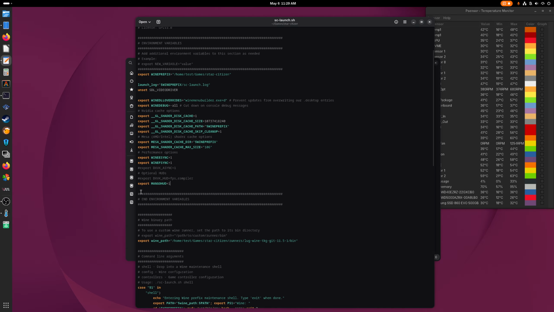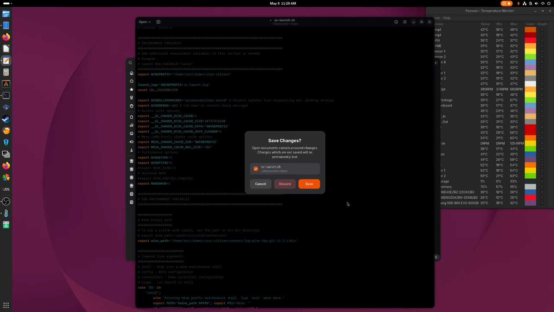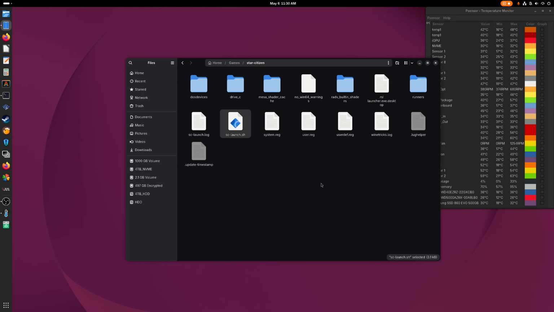Going down here, really the only thing that you may want to change is this line, which might be commented out, meaning it's not going to run that. You can see it turned all gray, so it's not going to start MangoHud up. We're going to get rid of the pound sign there, the hashtag, and allow MangoHud to open up. Then you would come over here and click save on the script file. I'm just going to discard it because I don't want to make any changes.